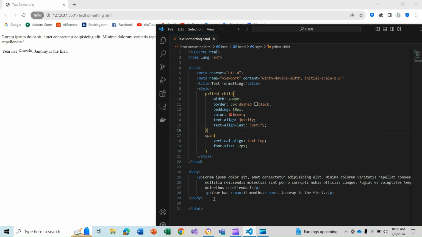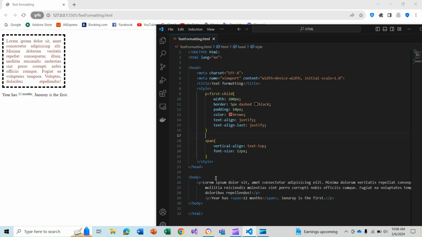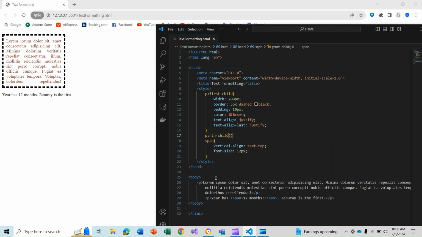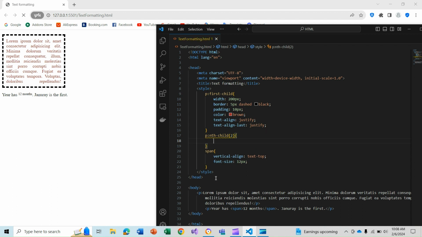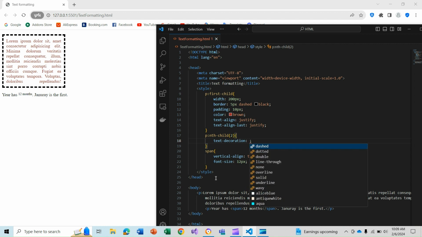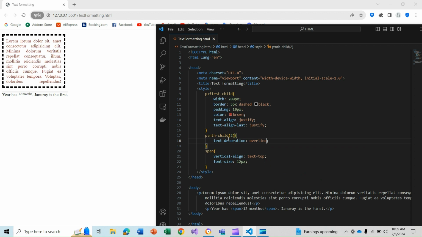Next property is text decoration, and I will use that property on second paragraph. So I'll add paragraph and child second. And I'll add text decoration. So you can have overline. You can see here, underline, and line through.